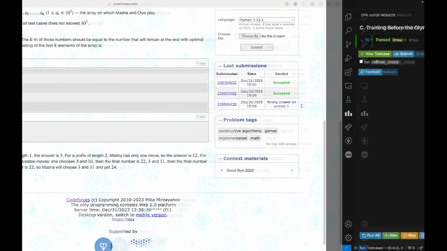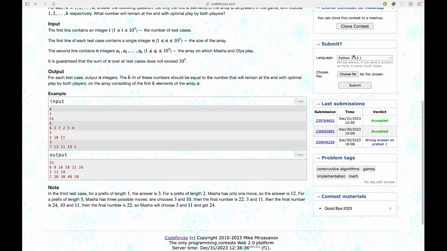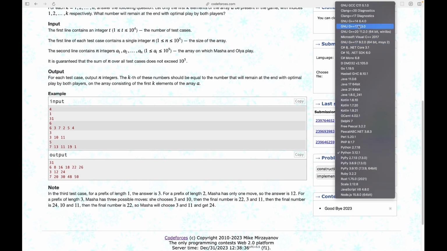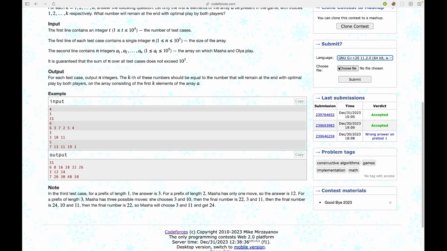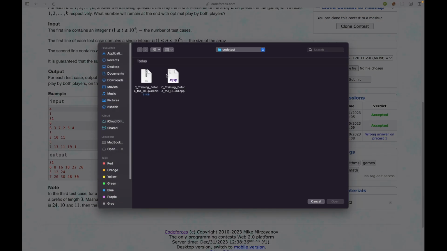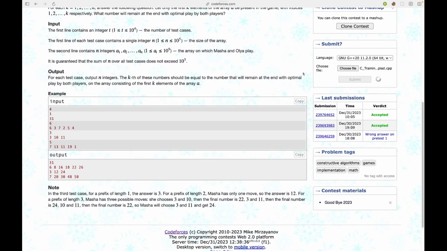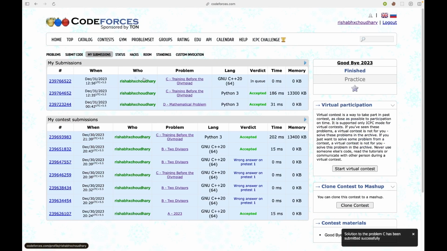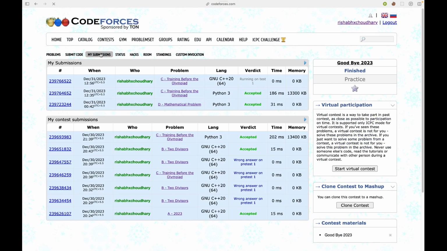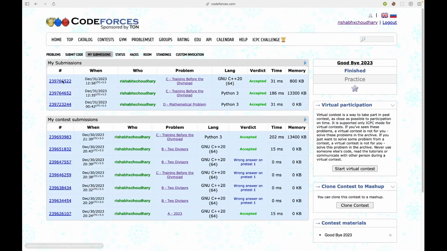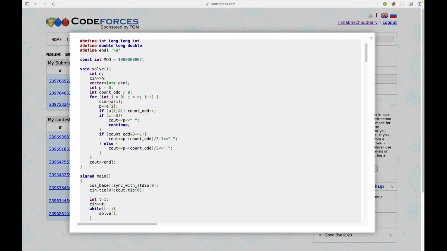So let's just copy this and okay, I'm going to select C++. Okay, now the solution got accepted and this is the code.